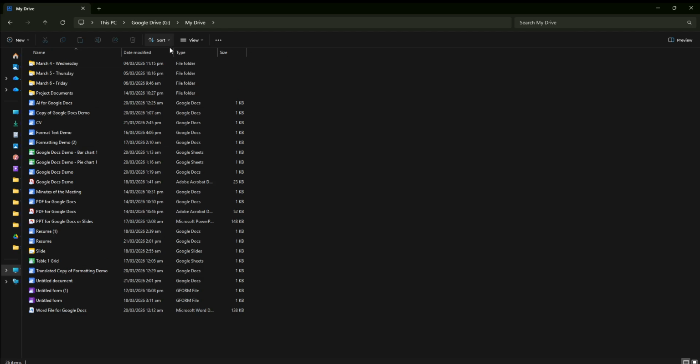Next, browse through your folders just like you normally would. Navigate to the folder that contains the file you want to use. This could be a document, a spreadsheet, a presentation, or almost any other type of file stored in your drive. Take a moment to make sure you've selected the correct folder so you're not downloading the wrong file. Once you've found the file you want, simply double-click it.